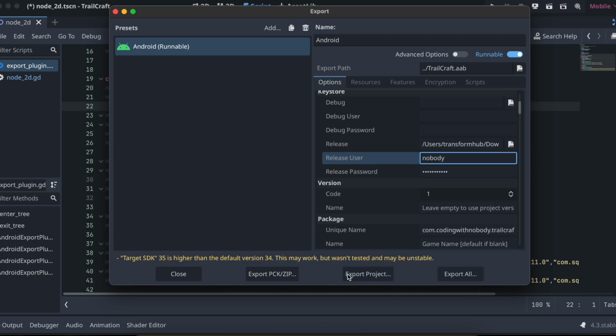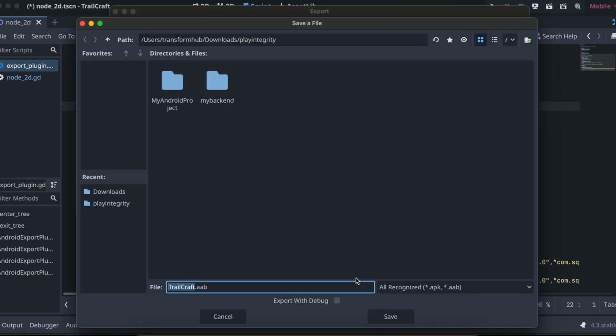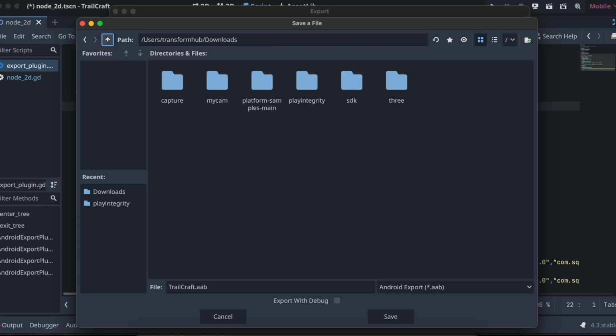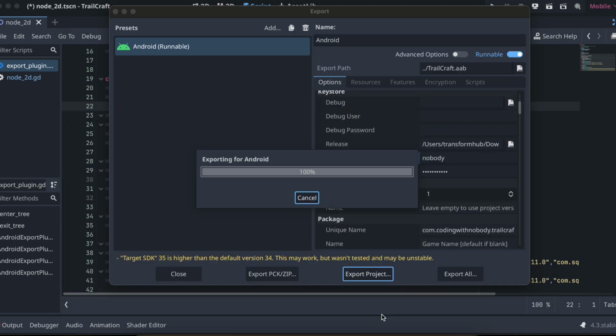Okay, now I will click on export. Here make sure you select it as AAB. Okay, and I will just save it to the downloads folder. Uncheck this export with debug, we don't require that debug one. Okay, hopefully this should work.